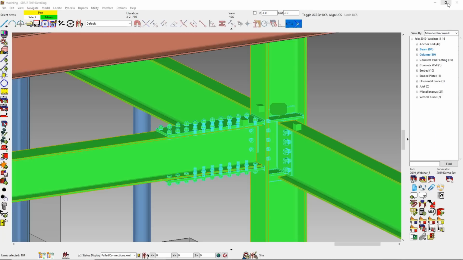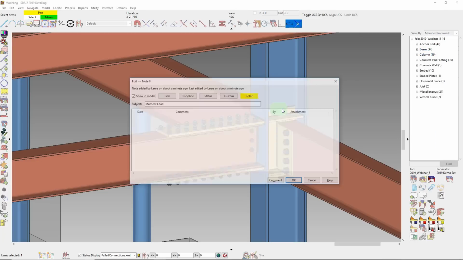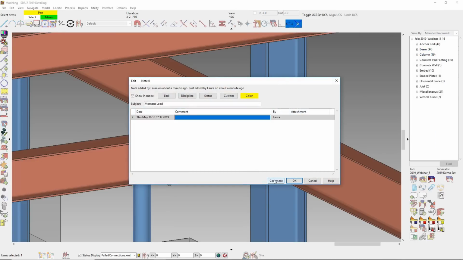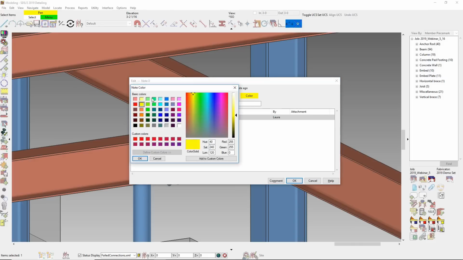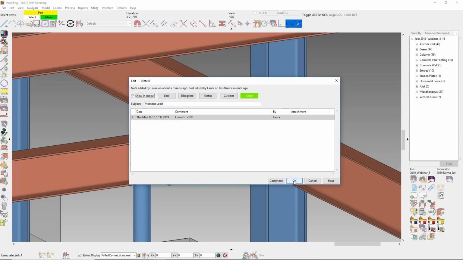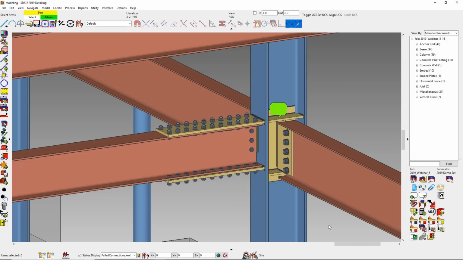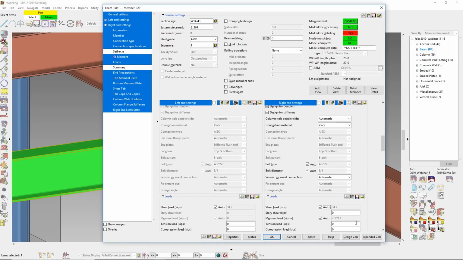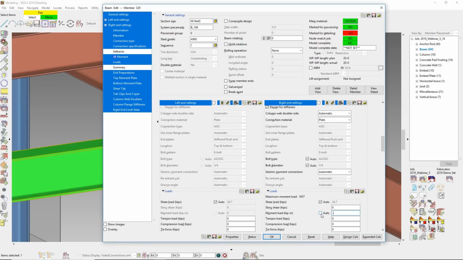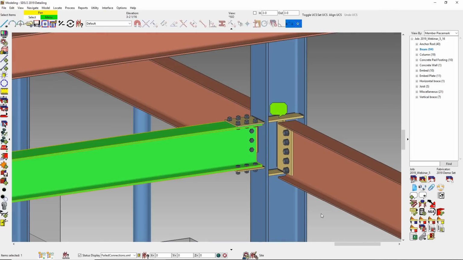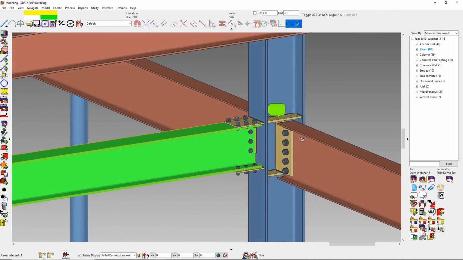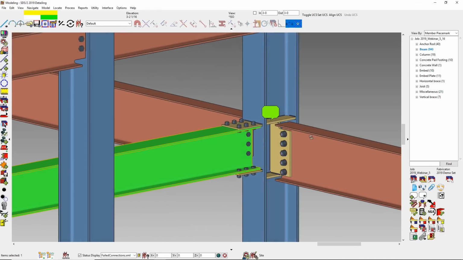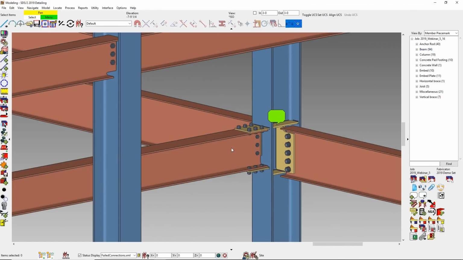Then they can send that information back to the detailer or whoever oversees the updating of the model. That person then can create another model note to lower the load and change the color so that the detailer can see this change. Any joint can individually be changed from what the default was set to. Every time that it changes, it's going to go through the intelligent design checks and then make sure that the flanges don't interfere with each other and that the beams can fit down the column web. Those are just a few examples that it checks for.